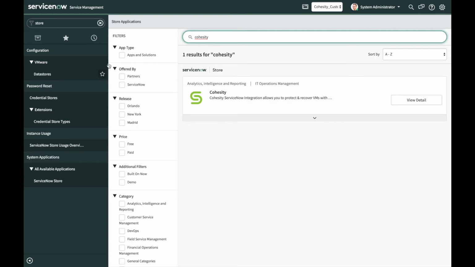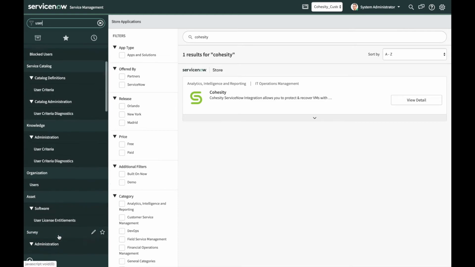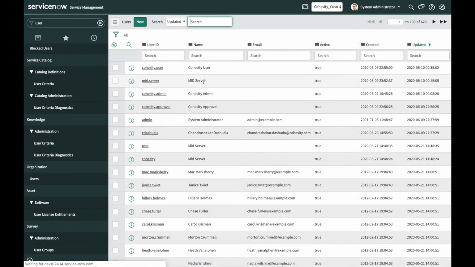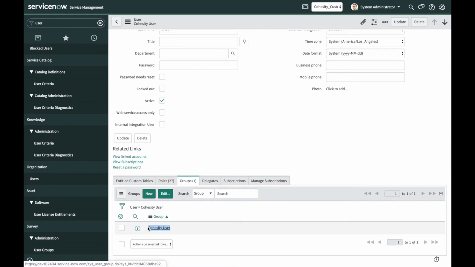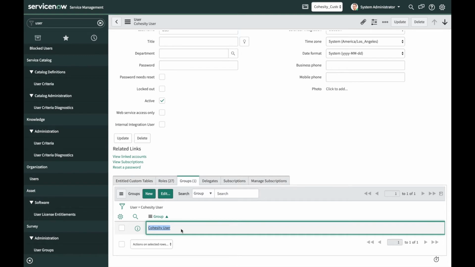Once the installation is successful, the next step is to create a bunch of users. Go to Users under Organization. I've created this user, which has a group assigned to it called cohesity.user. Any user with this group should be able to run the workflows in a read-only fashion, meaning this user can run the workflows, but cannot configure a new cluster.